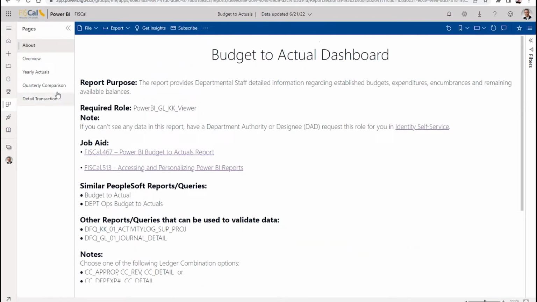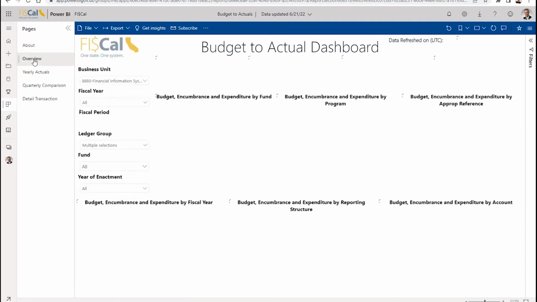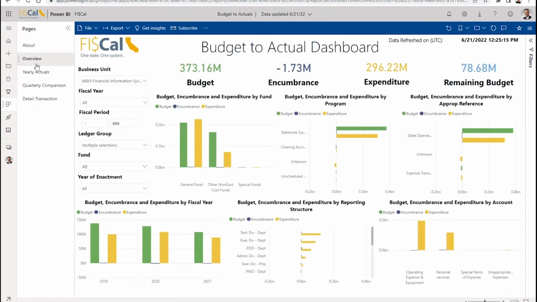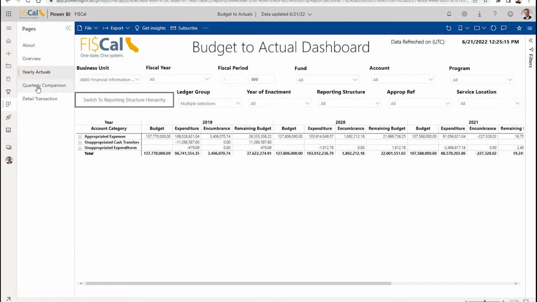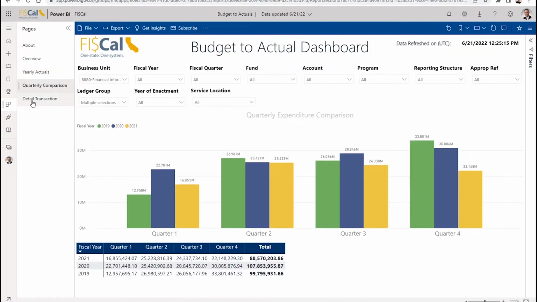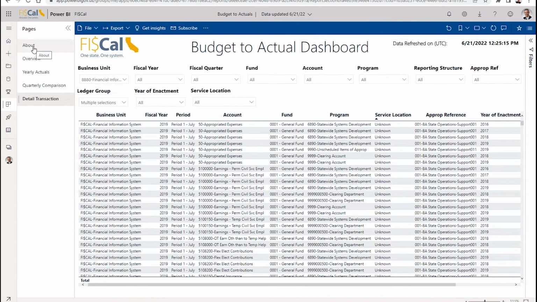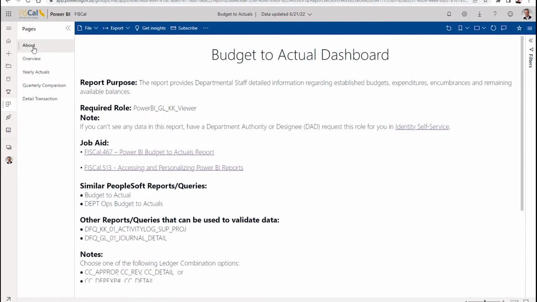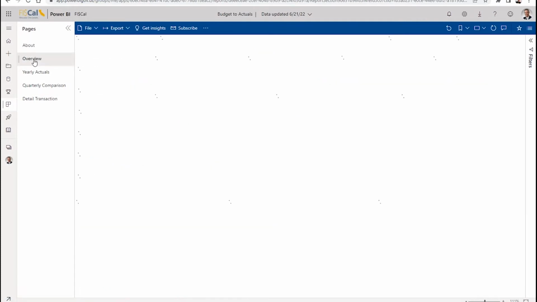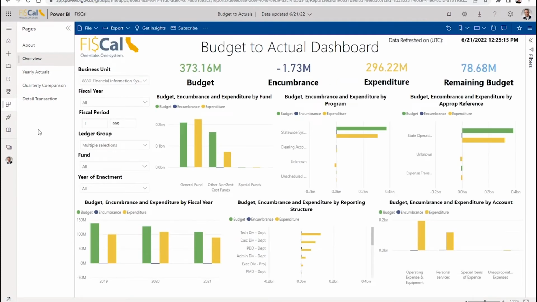So there's the about page, but then you can see there's lots of pages. So we've got an overview page, which shows you the basic charts for the data you have access to, yearly actuals, quarterly comparison, and detailed transactions where you can see all of the transactions that add up into things. Yeah, and I'm noticing quite a few drop downs on those pages too. So that's obviously information for everybody.